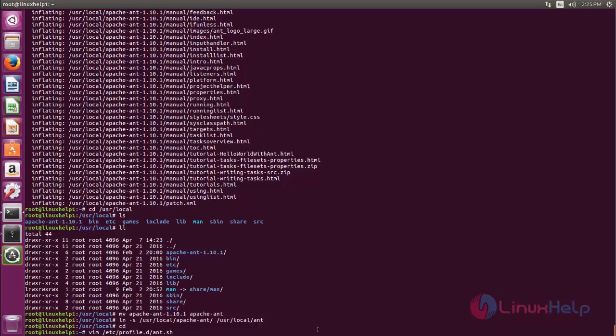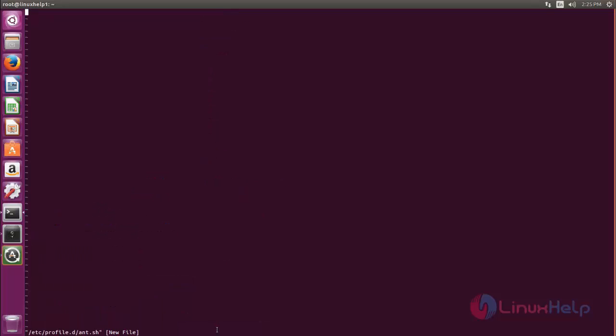Now type this command to create a file called ant.sh inside /etc/profile.d directory. Now hit enter, and then here create the entry as follows. Now type like this and save the file.